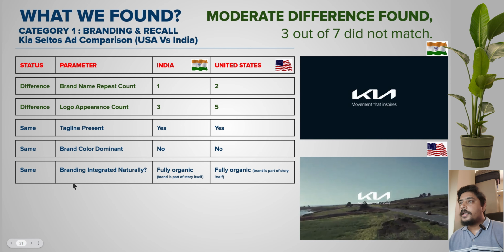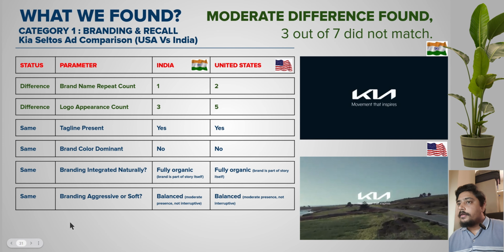Branding integrated naturally. In India, the branding was fully organic. The brand is a part of the story itself, and the same thing happens in the American ad also. If any aggressive or soft branding was used, in India balanced branding was used, because there was a moderate presence and the branding is not interruptive in the ad. In the United States, the same scenario applies.